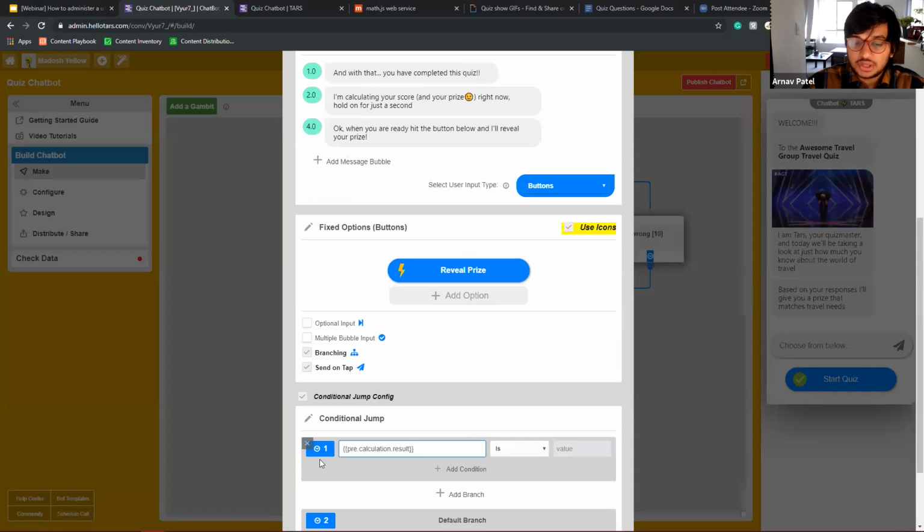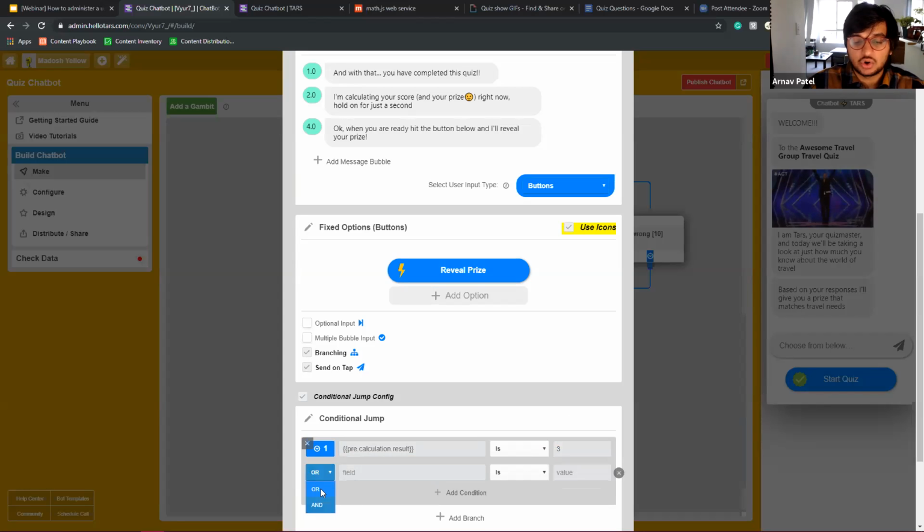So this is pointing to the result of this expression. So if their score is 2 or 3, we want to send them in a certain direction because they did a good job on the quiz. So if the score is 3, and then we add another condition, over here we select or their score is 2. So over here, if pre.calculation.result is 3 or their score is 2, we send them in direction 1.